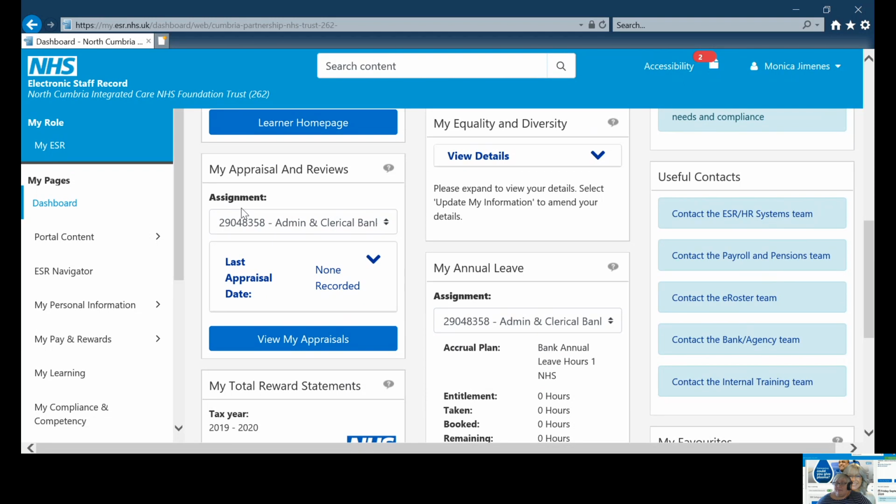In the My Appraisal and Review section, you can see when your last appraisal was, the type of appraisal that you had, when your next appraisal is due, and when your next increment is due. Other than this, no further information in relation to your appraisal or what was discussed during your appraisal is entered into ESR.